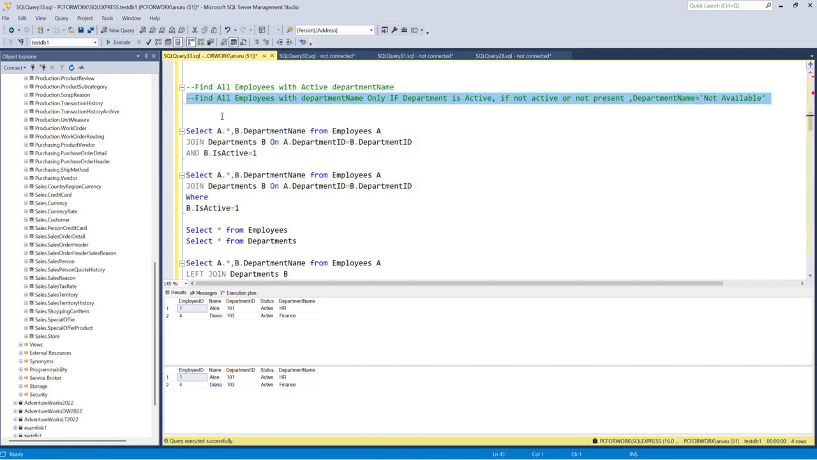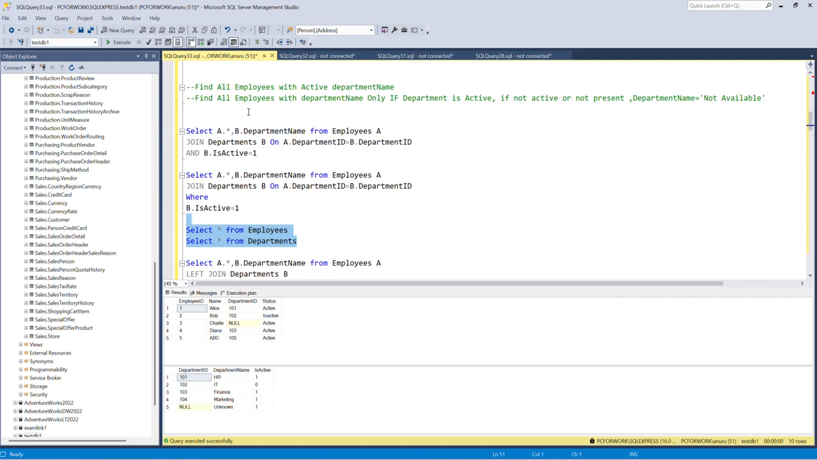This is going to be a little tricky one. I will try to explain. If you are still not able to understand, you can comment and I will try to explain further. In the given two tables, the same tables, the question is: find all the employees with the department name only if the department is active.